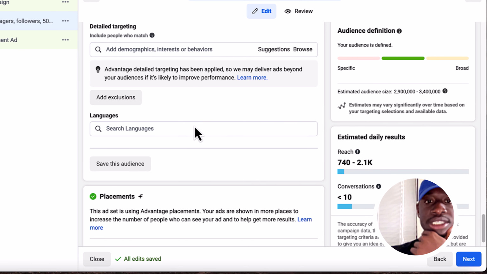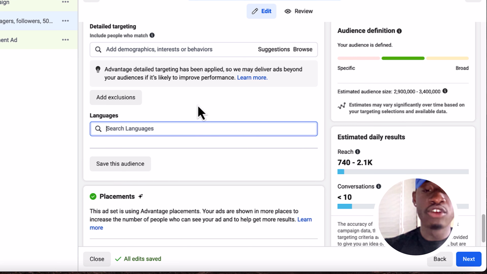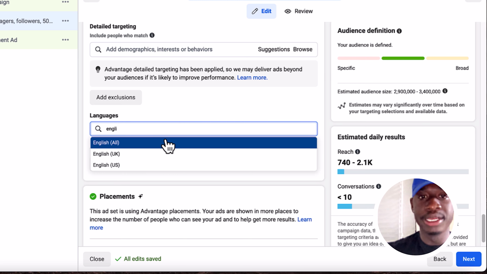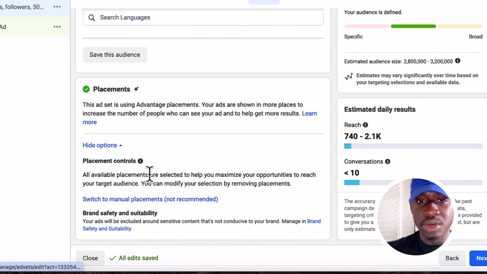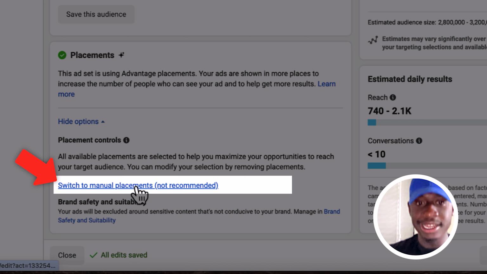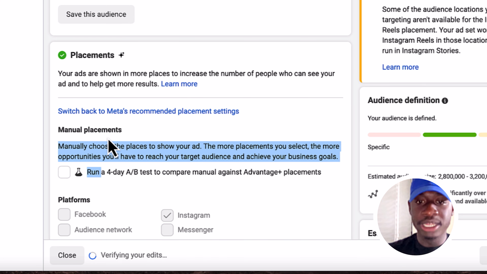Languages, whatever language it is that you normally run your ads in. If you normally run your ads in Spanish, you're going to put Spanish. If it's in English, like in my case, we're going to put English all. You're going to want to click switch to manual placements. It was hiding. That's what I was looking for the whole time. Switch to manual placements, Instagram.